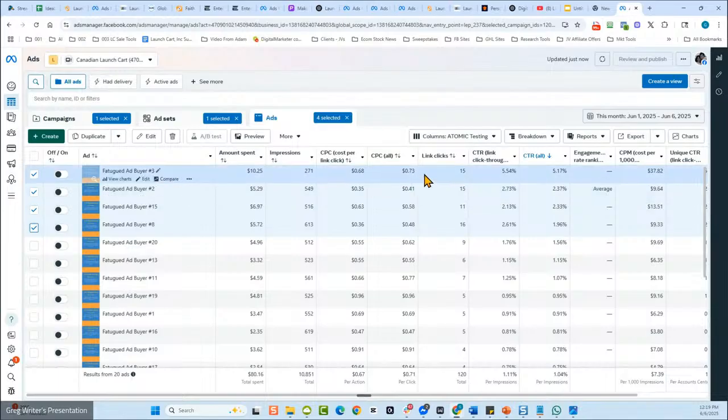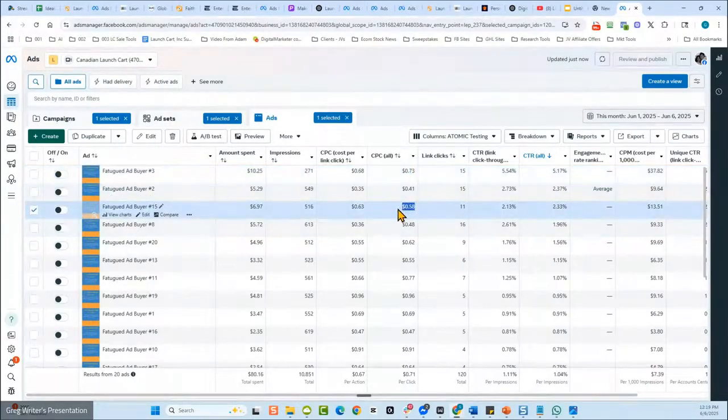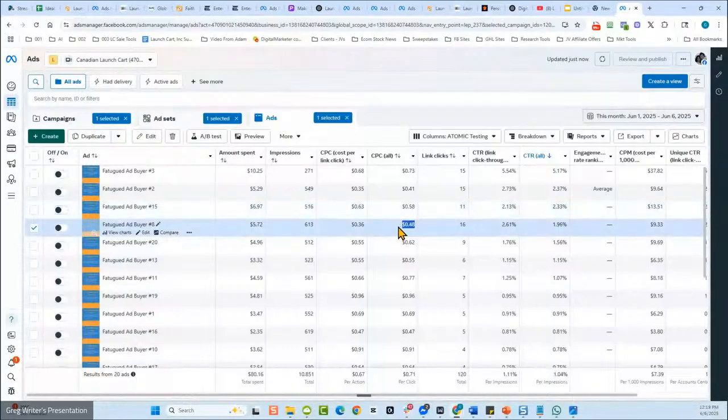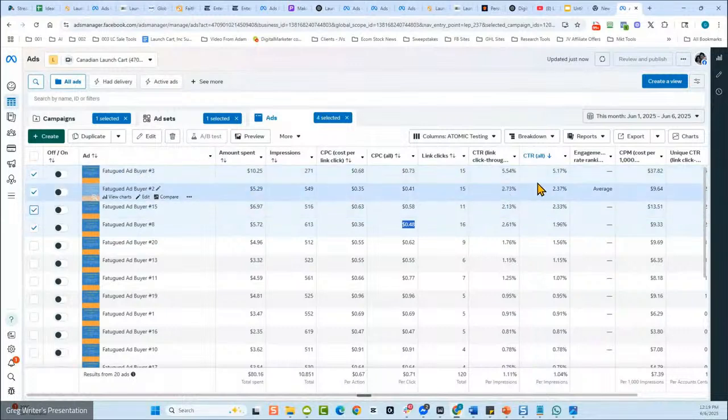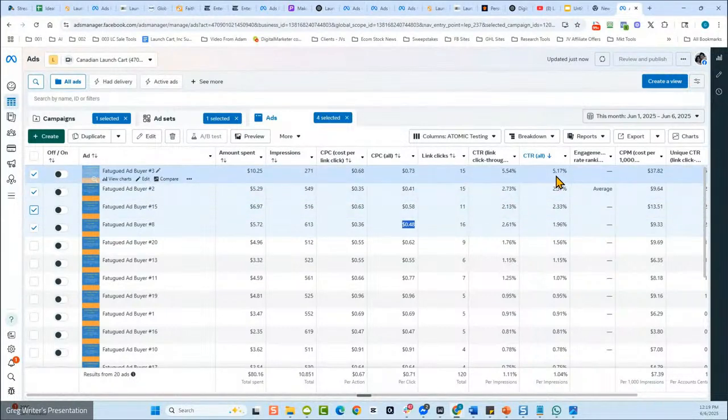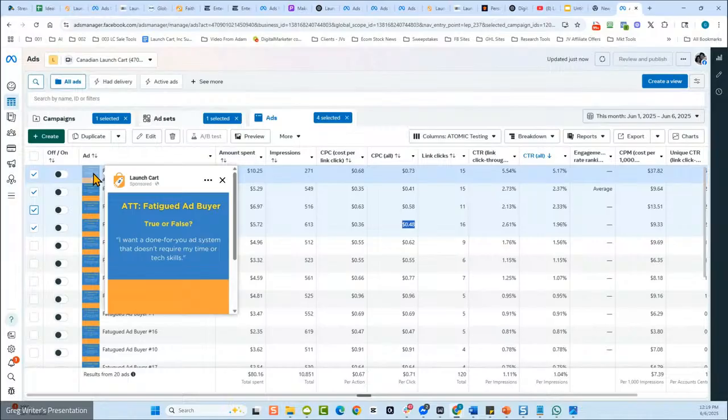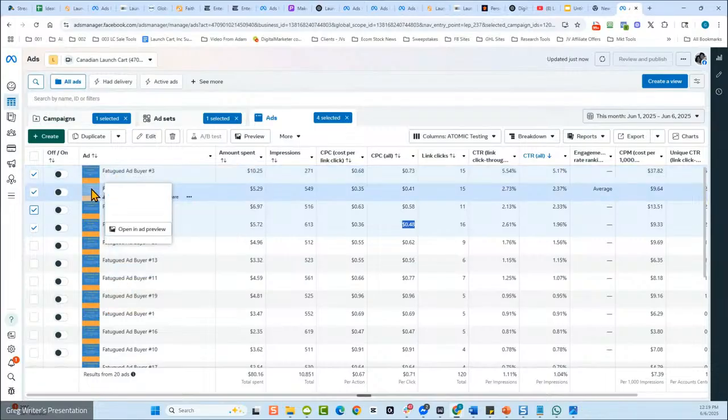And then typically I want them under 50 cents cost per click. This one was 73 cents cost per click. This one was 41 cents. This one was 58. And this one was 48. Okay. So I'm going to fudge on this one at 73 because I had a 5.1% click-through rate. And you, okay, which one was that, Greg? That one was, I want a done for you ad system that doesn't require my time or tech skills. That's launch ads. Okay, that's the number one click-through rate, right? The cost per click is higher, but that's okay. I can deal with that.